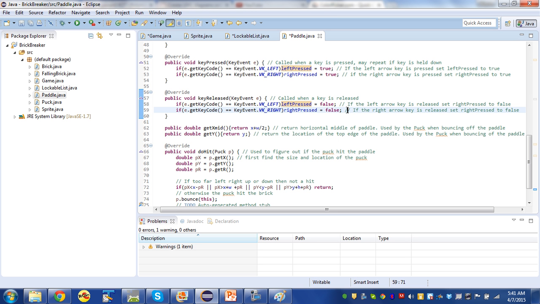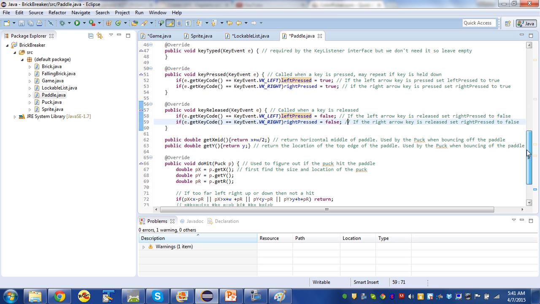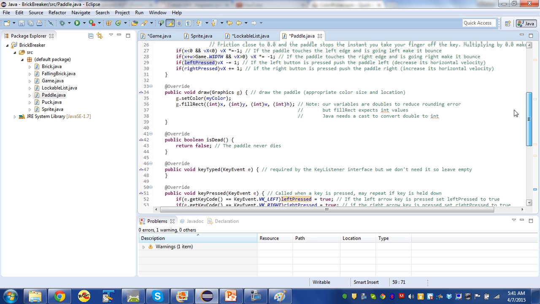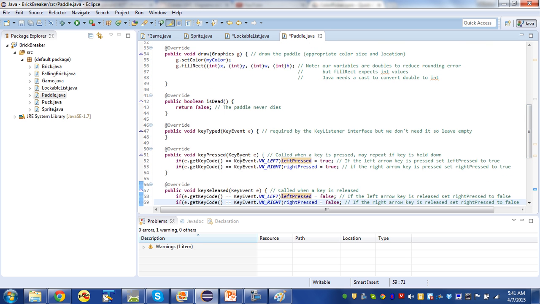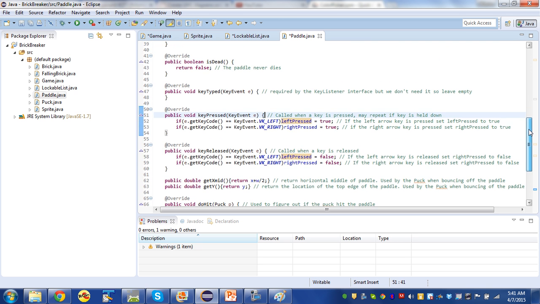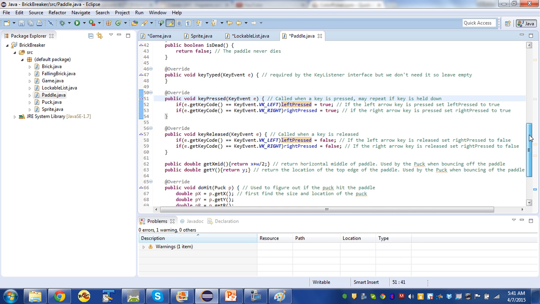Now you might wonder, why don't we just use key pressed and increase the velocity when they press the key? Well, here's the thing. These key events were designed not for games, but for programs like word processors. So when this event gets called, when they first press the key down, and then if they hold it, after a little while, it starts to repeat very, very quickly.